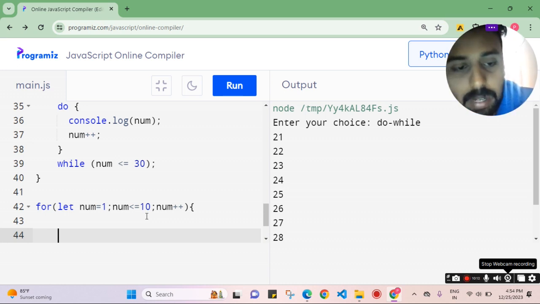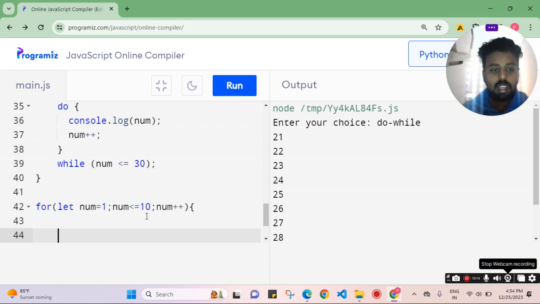Let's say, for example, while running this loop, I just want to skip the number 5 from being printed. In that case, I will use a continue statement to skip that number. And I use break in cases like, if the number hits 9 or 8, I just want to come out of the loop. In that case, I use the break.